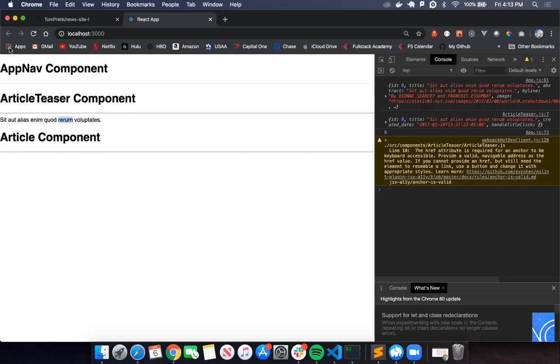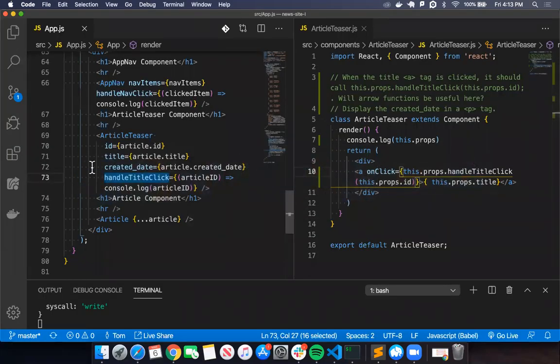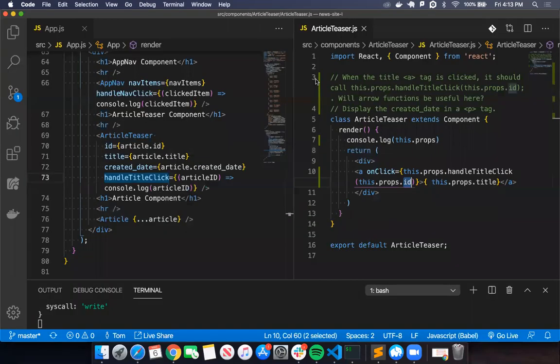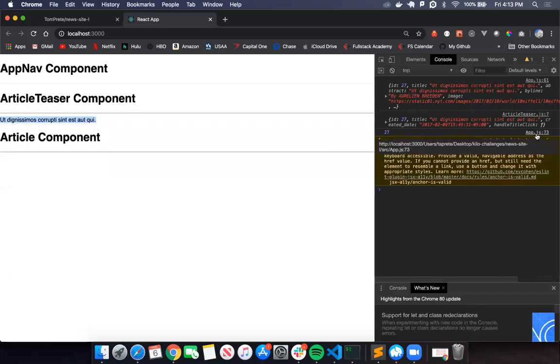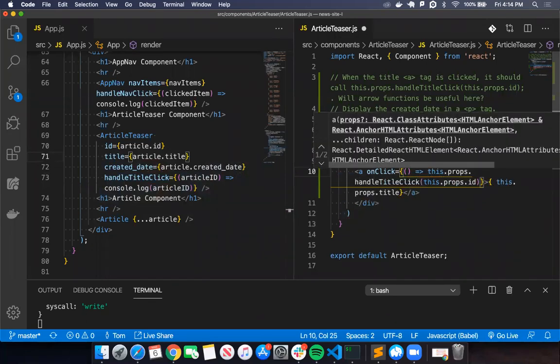Not doing anything. Uh, 27. 27. Is that the ID on the console? On the browser. Yeah. Oh, so immediately, right when I run it, it shows app.js 73, article teaser 7, article teaser 7. You want to prevent that on it, or can I do that?